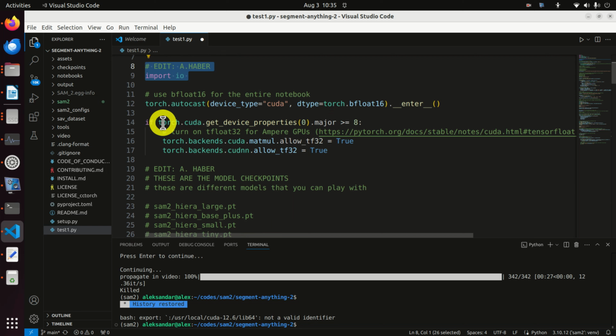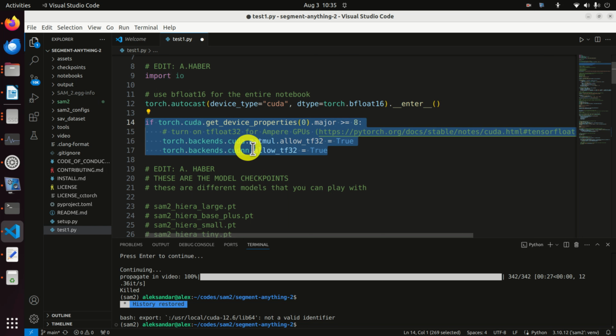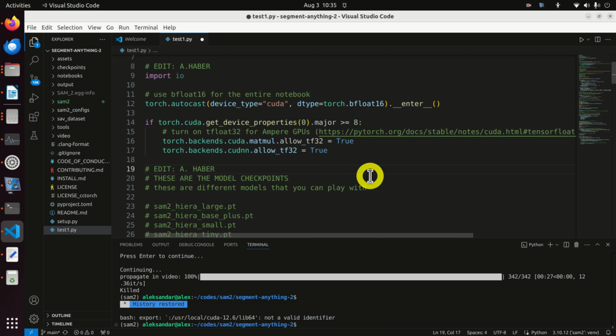Over here, we perform a simple check to verify if you have Ampere GPUs. If you have, then we set these parameters. I have NVIDIA 3090, which is not an Ampere GPU, at least I think it's not. So this will not be relevant. However, just keep it as it is.